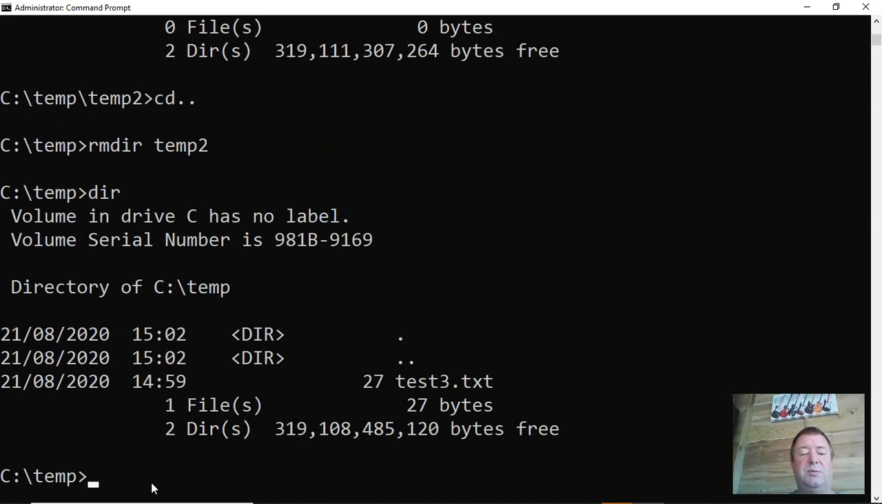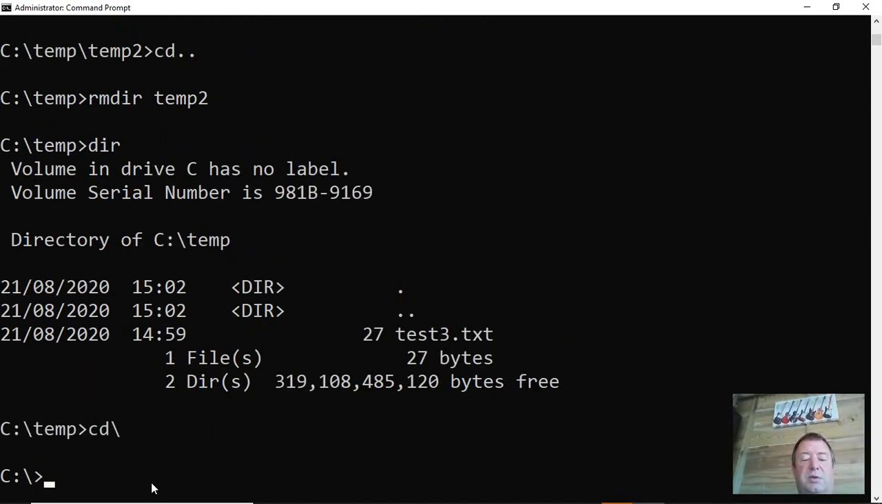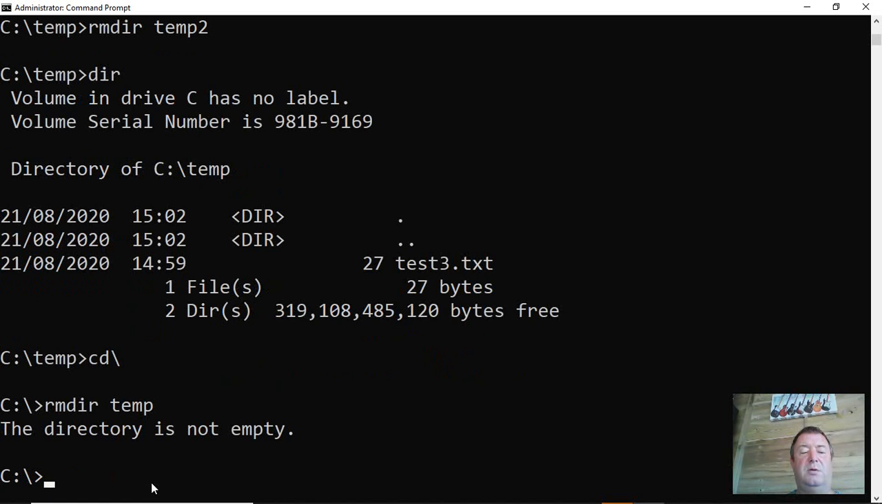Well, watch what happens when I go cd / to the root and I try and do the same thing on the temp folder. So I'm trying to remove the temp folder. It says the directory is not empty, so it's given me a warning there.